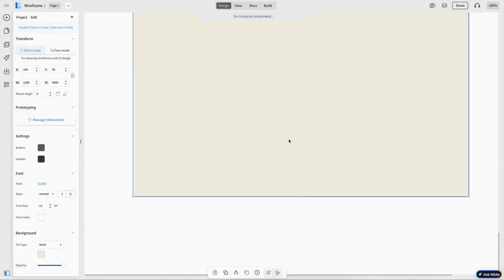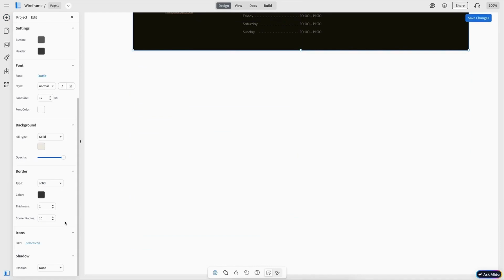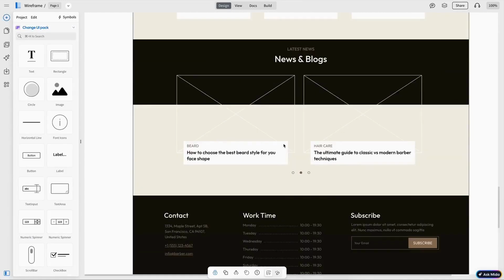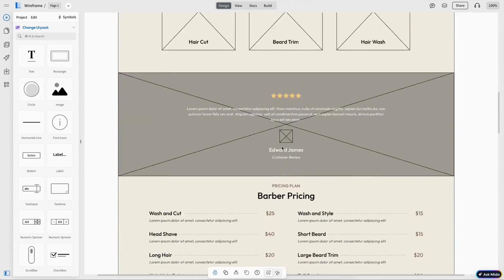At this stage, the first draft of the wireframe is ready. Make a few small tweaks and adjustments to spacing, alignment, and layout to refine the overall structure before moving on to image placement.